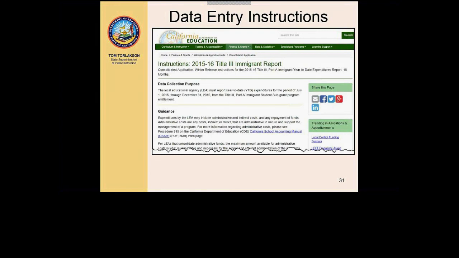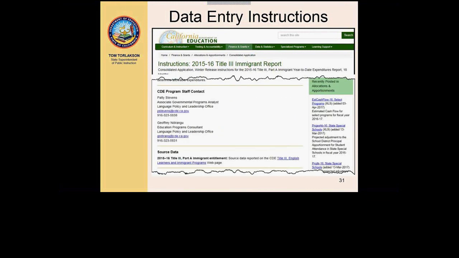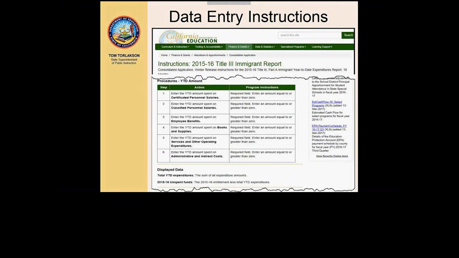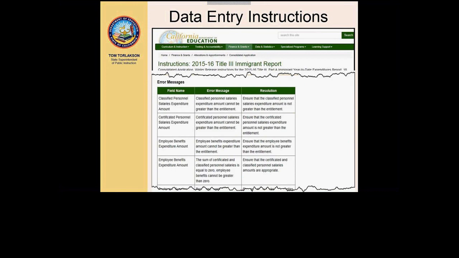When data entry instructions is selected, a new web page or browser window is opened. Instructions may include data collection purpose statement, guidance, CDE program staff contact information, an explanation of any source data preloaded to a form, step-by-step procedures to complete the form, an explanation of any calculations displayed in the form, and a list of all form errors and how to resolve them.